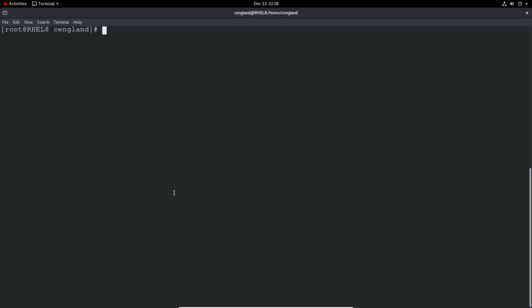Now we do mkfs, make file system dot, and this is quite a common one, so most file system creations are with this format. So mkfs, make file system, and then vfat, and then where your logical volume is, and it's done. As quick as that.